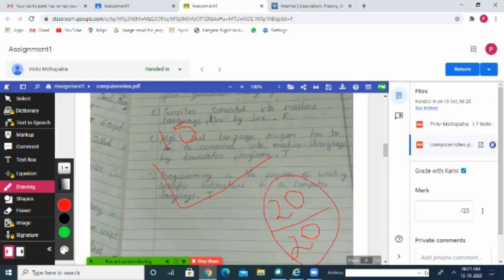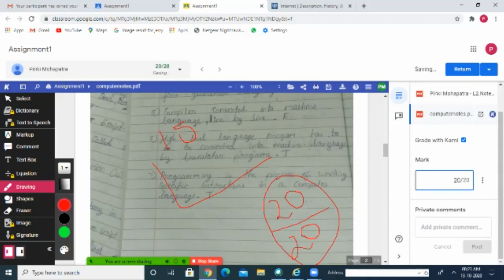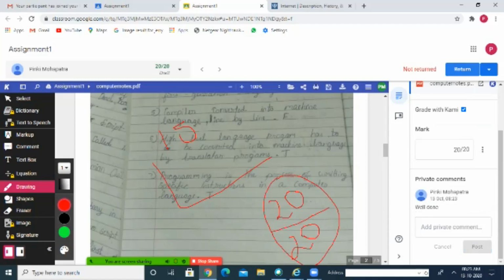So I want to send it to the student. Here I will write 20. Here I can give a private comment for the student: well done. And I can post it. Okay, this will be posted. Private comments. Here I have to click on the return option. Unless I click on the return option, this will not be visible to the students.